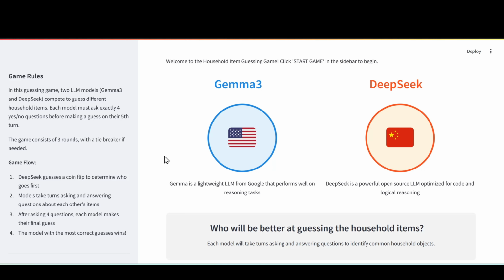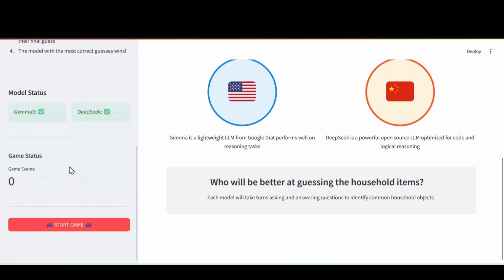Each model must ask exactly 4 yes or no questions before making a guess on their item. The game consists of 3 rounds with a tiebreaker if needed. While the game is simple, DeepSeek guesses a coin flip to determine who goes first. The models take turns asking and answering questions about each other's items. After asking 4 questions, each model makes their final guess, and the model with the most correct answers wins the game. Let's start up this game.